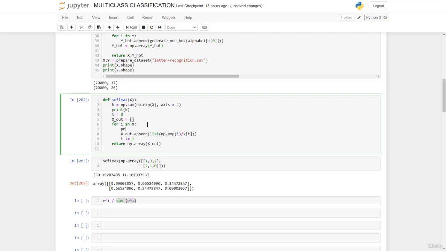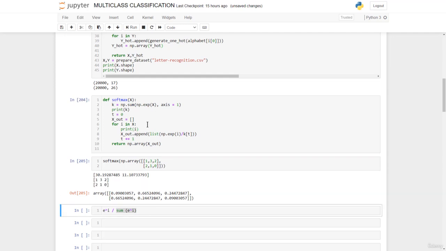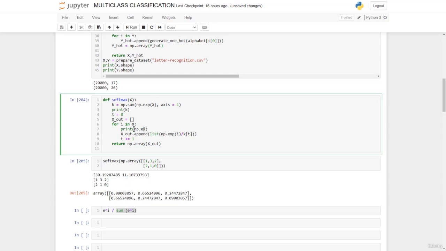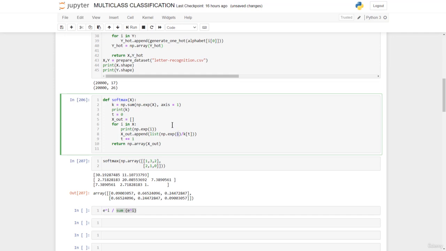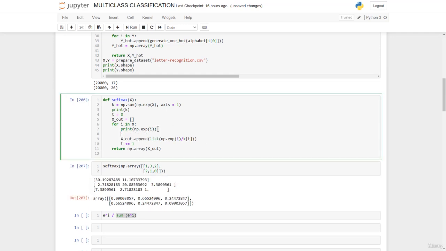We could print out i. So for all these values, we're printing e to the power of i, or we could print out this, and there we go. So we've printed out this value for each of the i's. Now for this value, for example, that's for this very first value. Notice that after this, let's maybe do this. So you see that there's a difference.